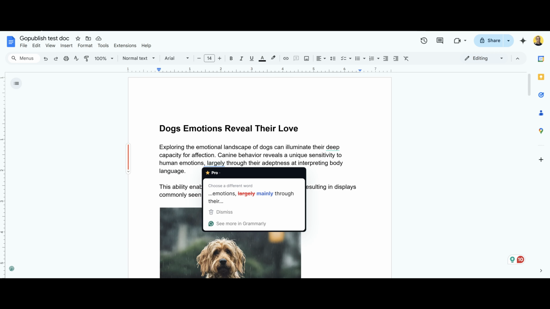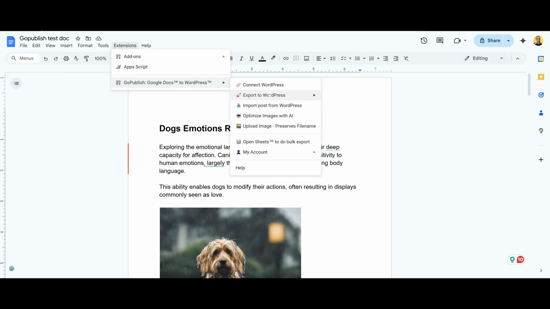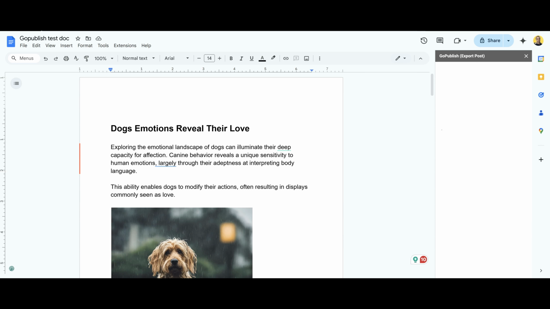Okay, so let's say you formatted your article and now you want to export it to WordPress. Well, that is even easier to do than creating the article. And all you need to do is go to extensions, go publish, and you want to hover on export to WordPress. So you have options such as export as post, as a page, or a custom post. I'm just going to export this as post. So you'll click there. And on the right hand screen it will give you a few options now.